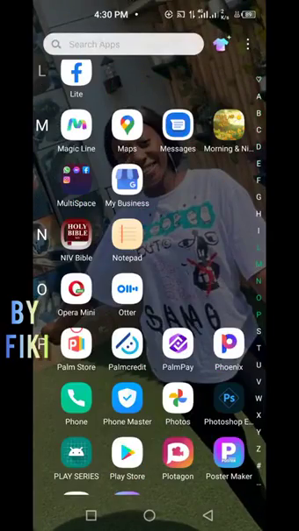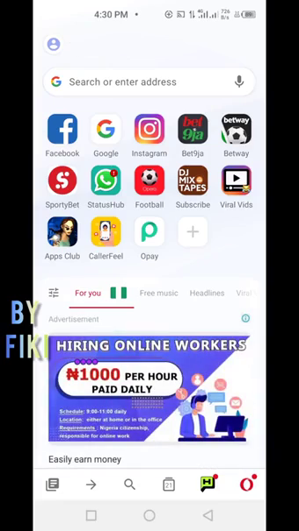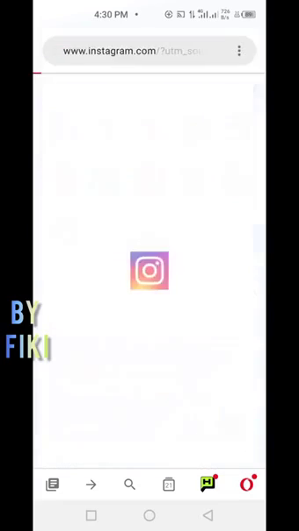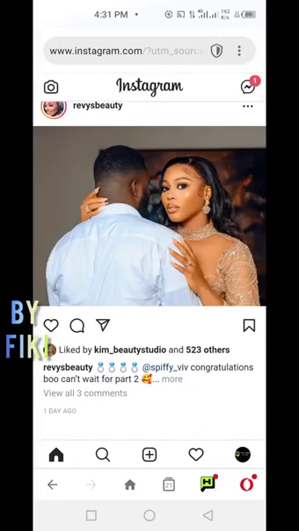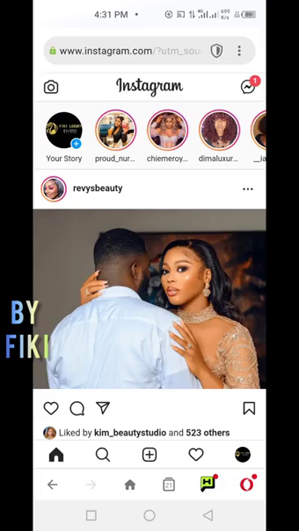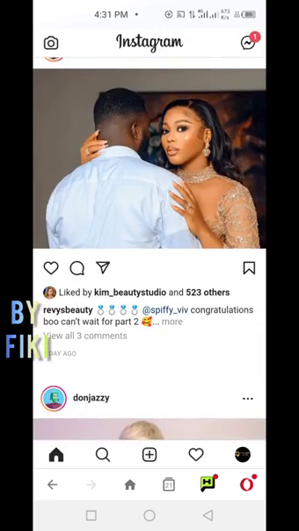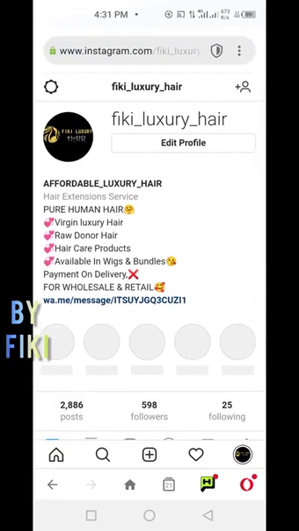Hello guys, quickly here I just want to show you how to copy your Instagram website URL. Quickly, you have Opera. Like me, I'm using my Opera Mini, so I'll click on the Instagram app here, so it will direct me to my Instagram page directly. For those that have not logged in to your Instagram account before, you have to log in to access this. Then I'll click on where you see my logo, which is this Fiki luxury hair.